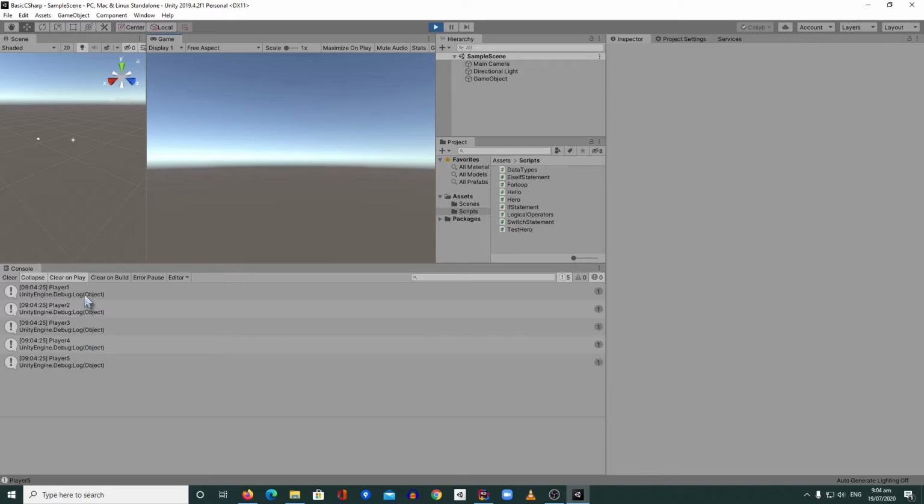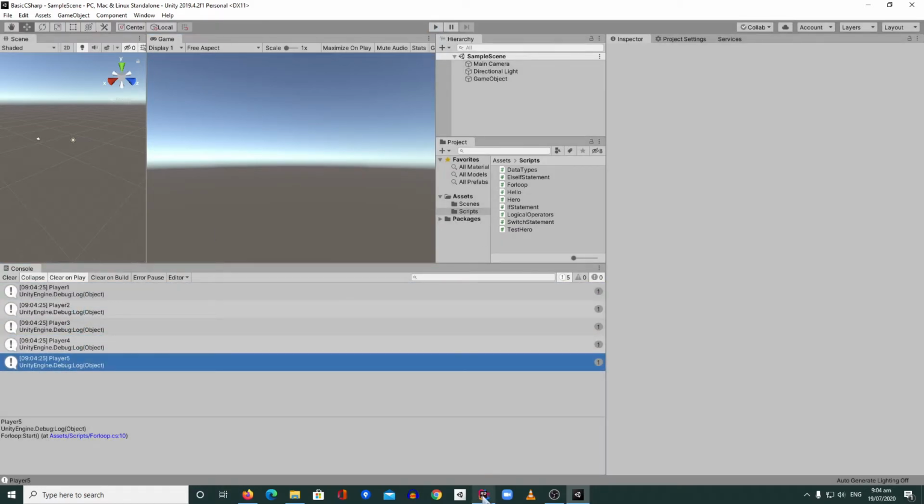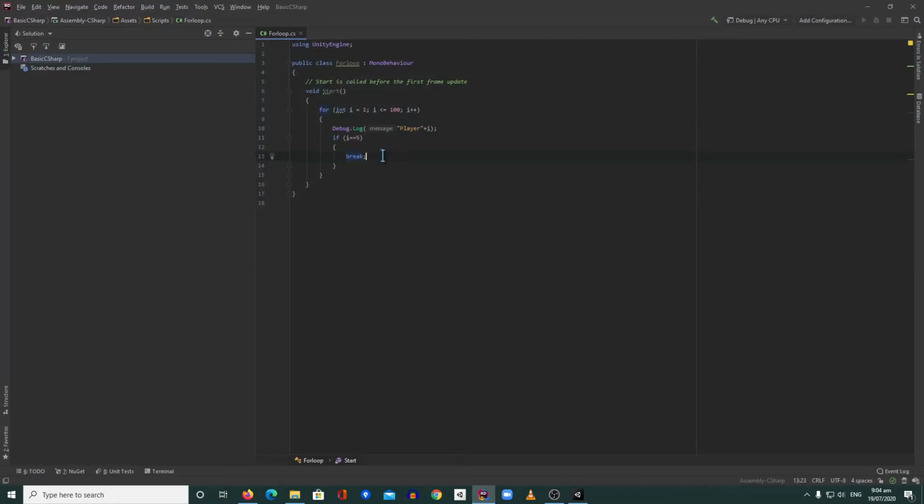And now you'll see that 1, 2, 3, 4, 5. When it reaches 5, it breaks. So that's the purpose of the break statement. It breaks the loop. So in this condition, you see that i equals 5, right? And then it will quickly call the break to break this for loop statement.